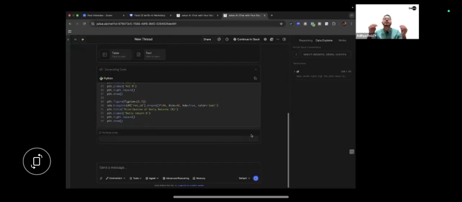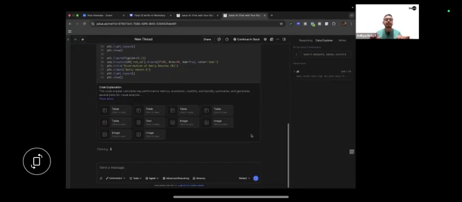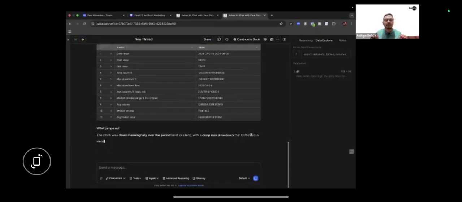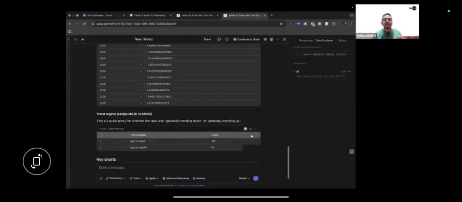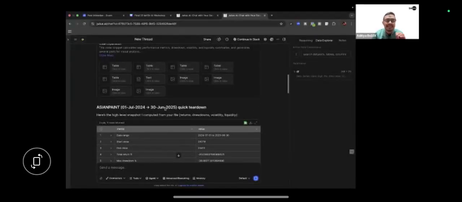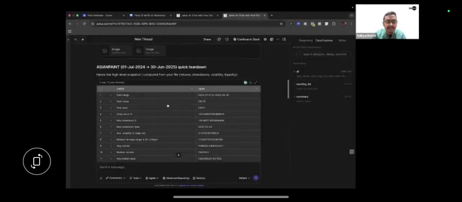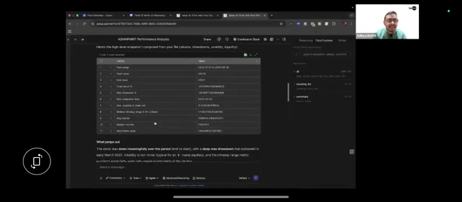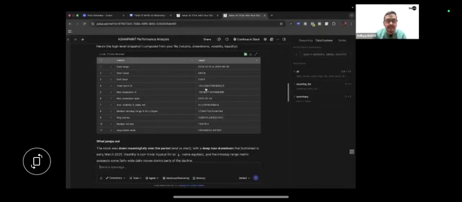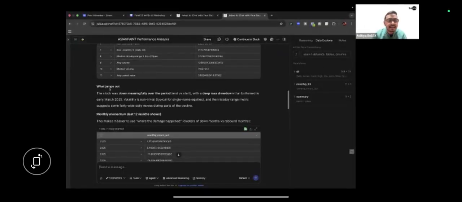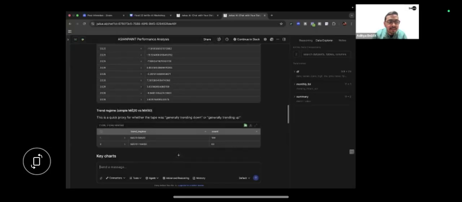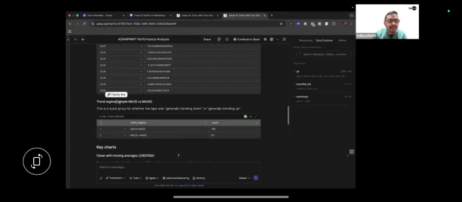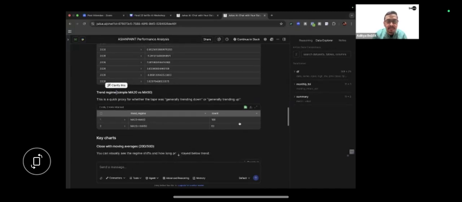Even if you are someone who doesn't understand Python, it is completely fine, because you do not have to write the lines of code yourself. Julius is doing all of that work for you. And now, guys, you can see over here how Julius has been able to break down our data set and analyze it. It has been able to identify the metrics, the values, and do the analysis for us as well. What is the trend regime? Simple MA20 versus MA50, and it has been able to do that.